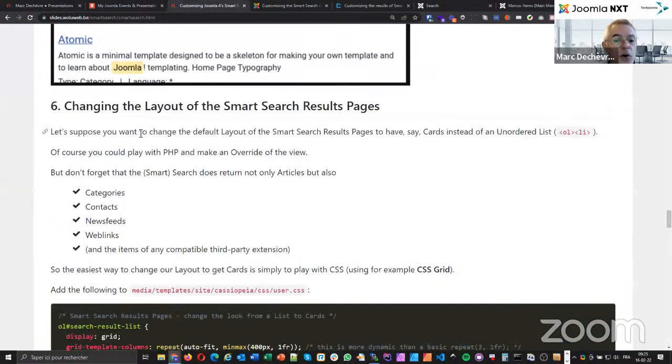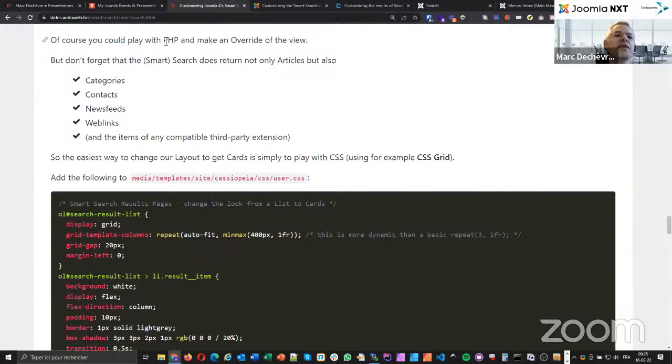But actually, of course, as I was explaining, you could make an override and change totally the PHP structure, well, the HTML for the articles. But if you do that, be aware that the results will also show contacts, categories, tags, web links, etc. So just make sure you are coherent for the different types of items which can be thrown by the smart search.